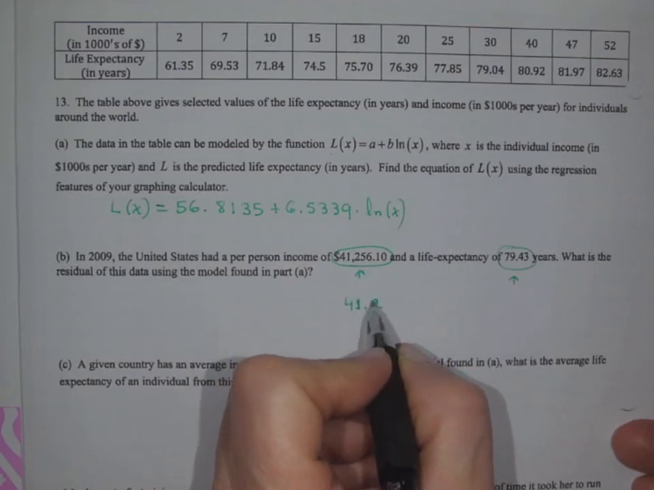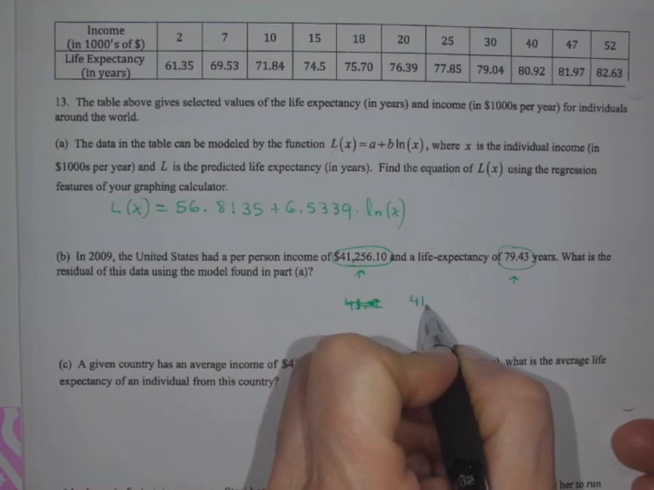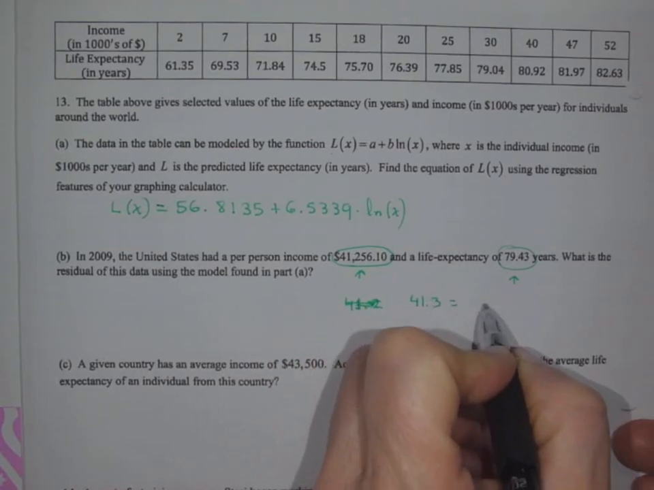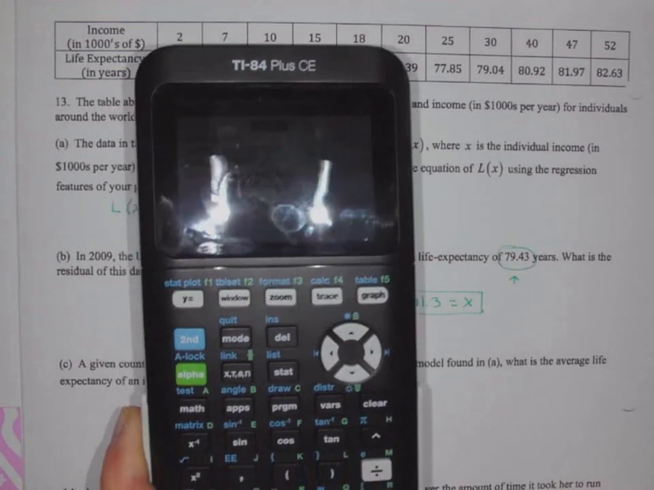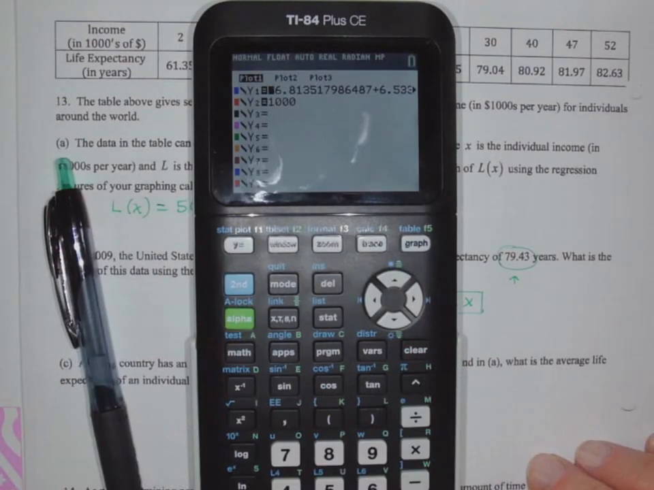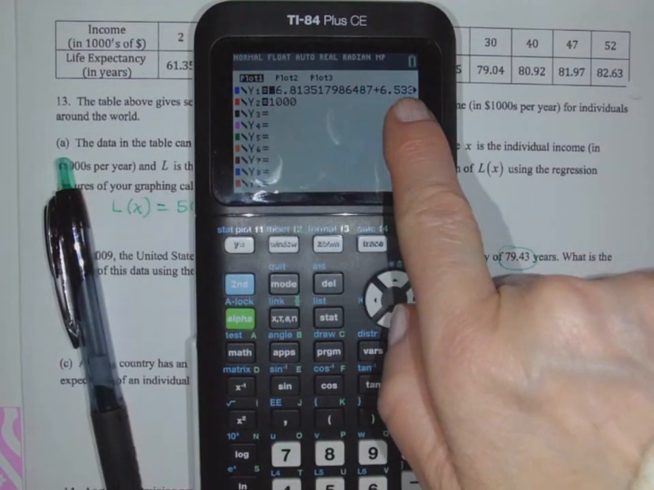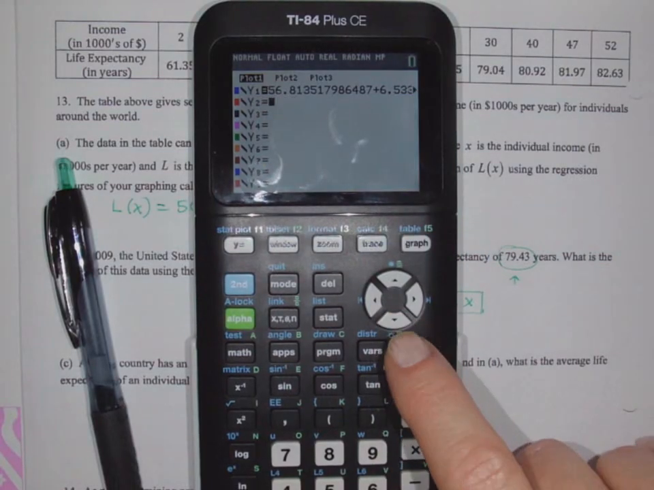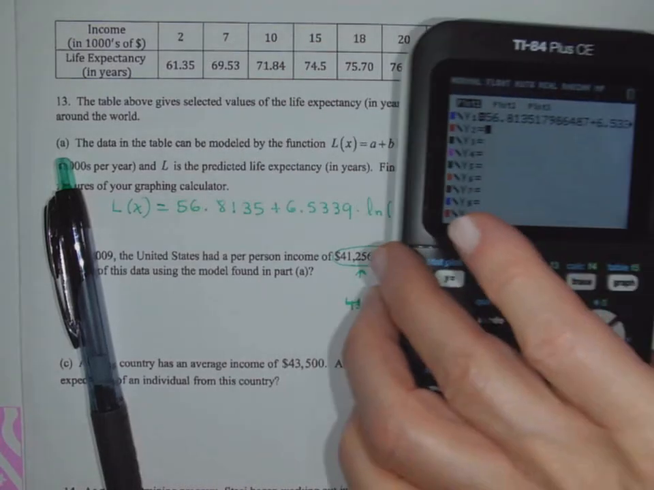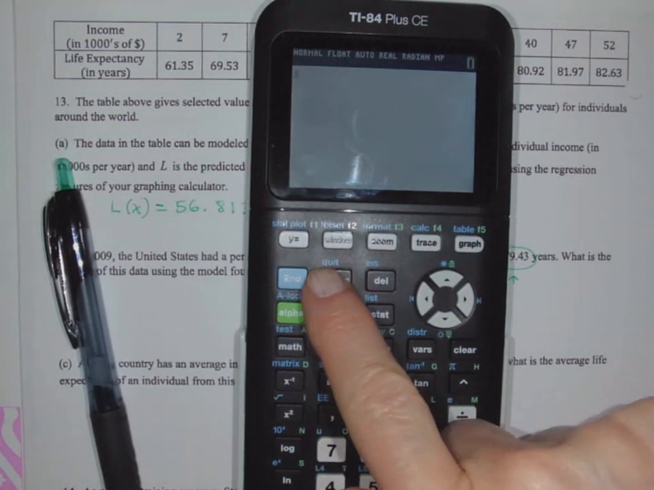0.256, I'm going to go... 41.3 is going to be my x value that I'm going to use. Okay, so I asked the calculator to save that for me here, right? And I'm going to use it now. So go to my home screen.